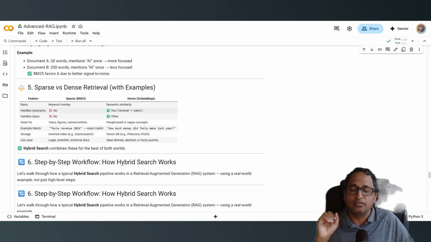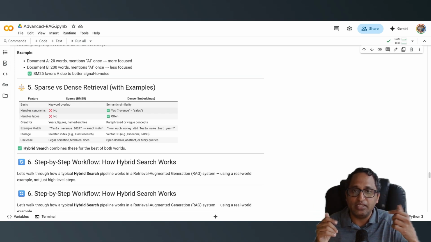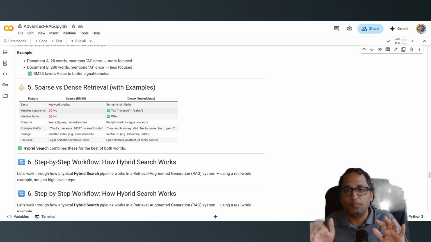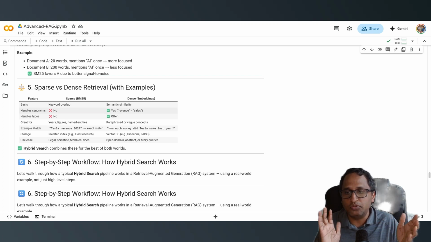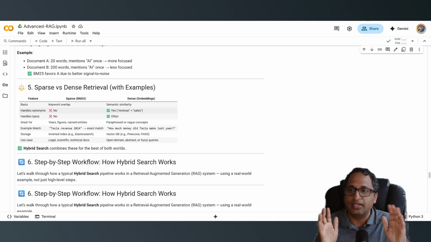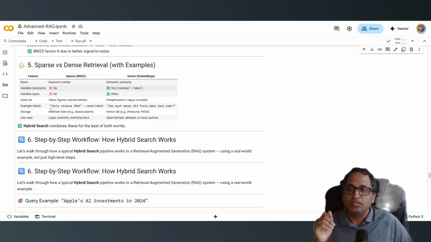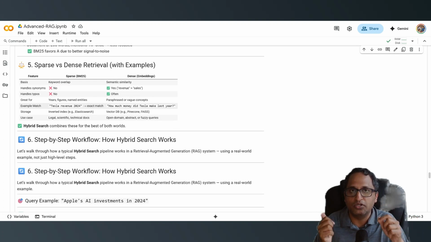One thing is that sparse is more of a keyword approach. It doesn't handle synonyms. In the case of dense, you can use "what is Tesla's revenue" or "Tesla's sales" or "Tesla's profit" or "top line, bottom line." You can use all these words and it can still figure out that you are asking for revenue numbers. But keyword search will not be able to handle that. And if you have some typos, most of the time dense retrieval can handle them, but not sparse retrieval. But sparse is great if you want to check for exact numbers, like the year, the figures, or named entities.